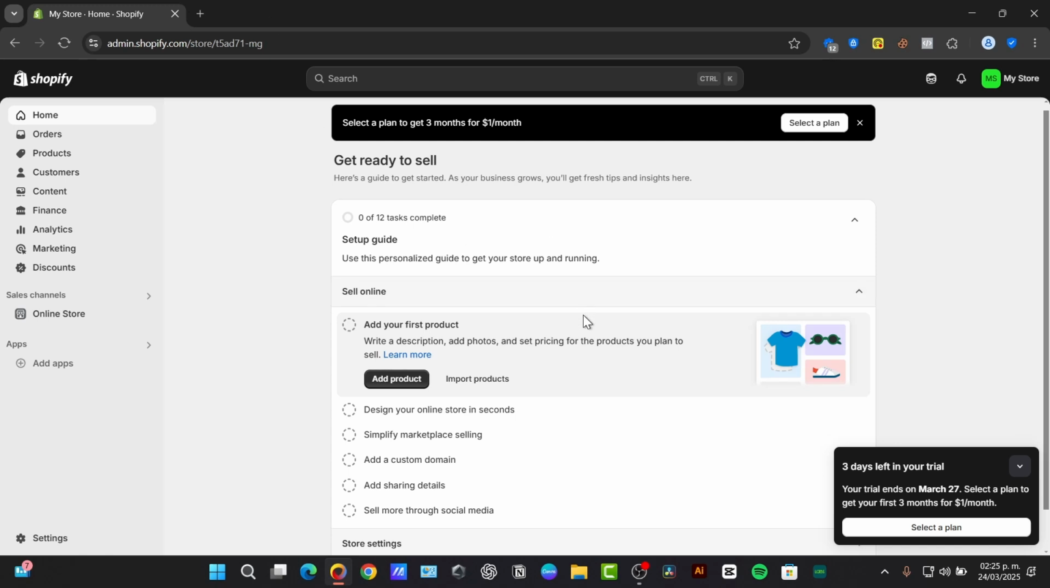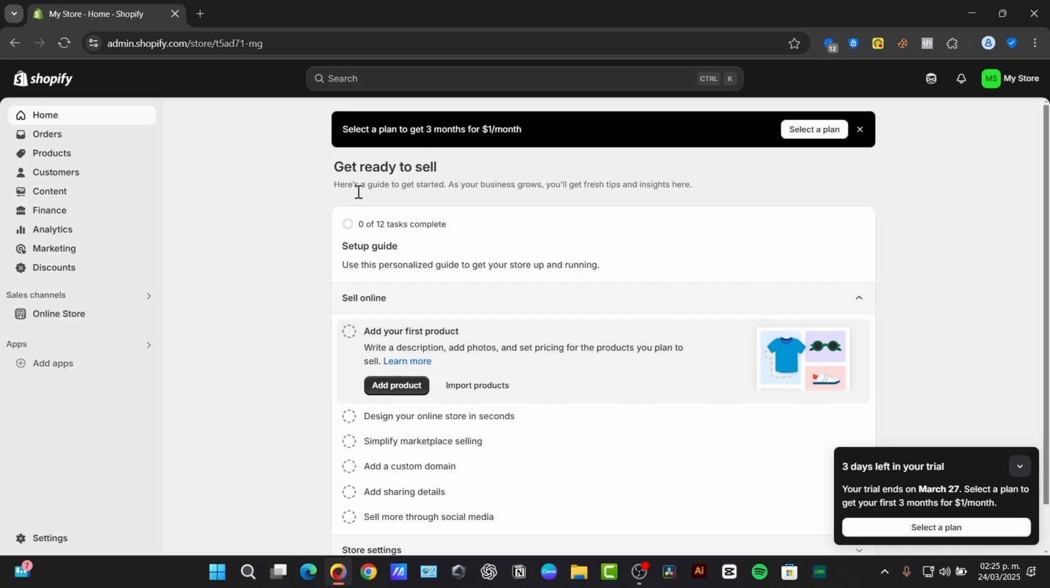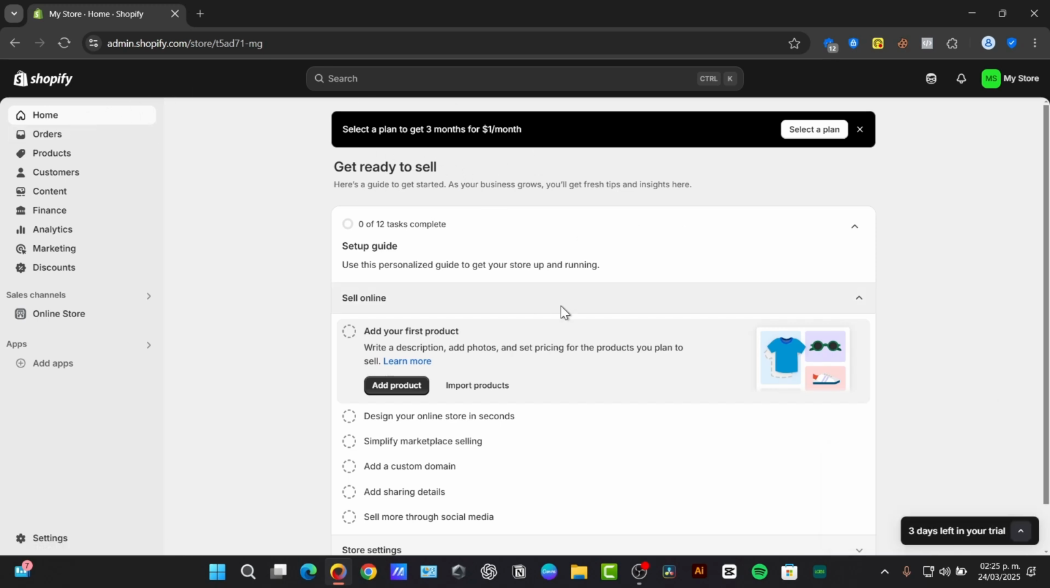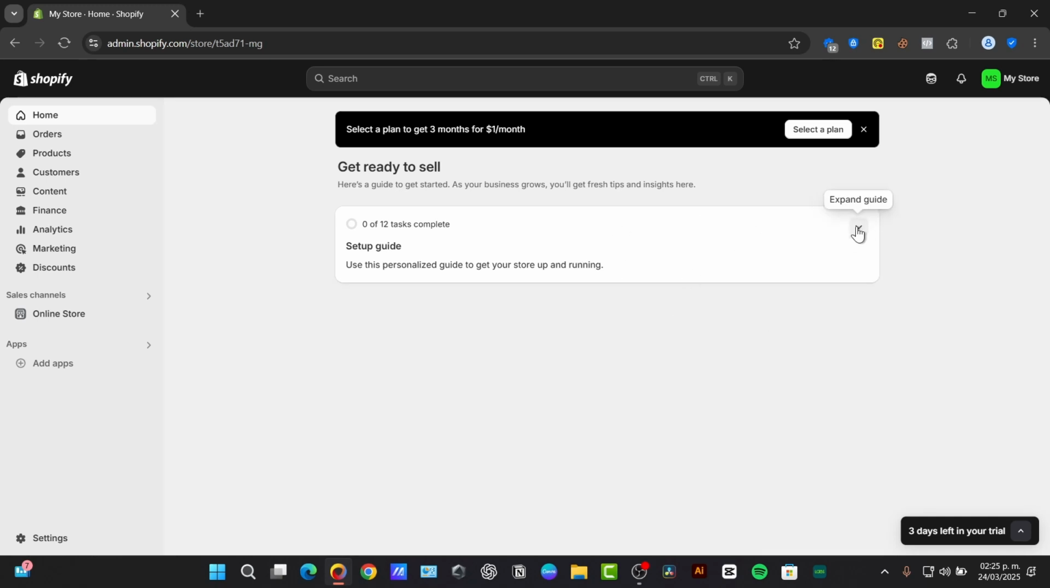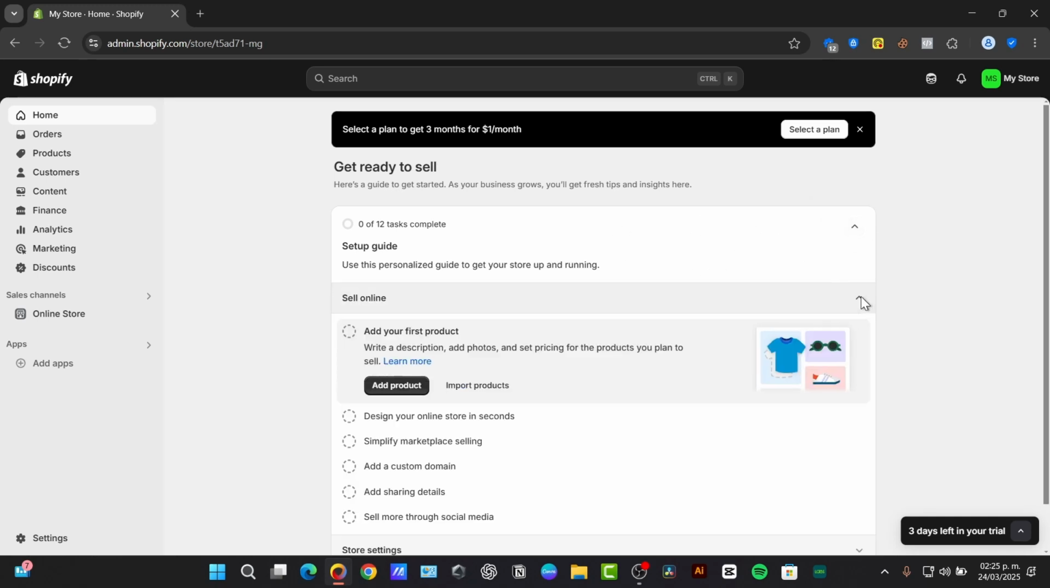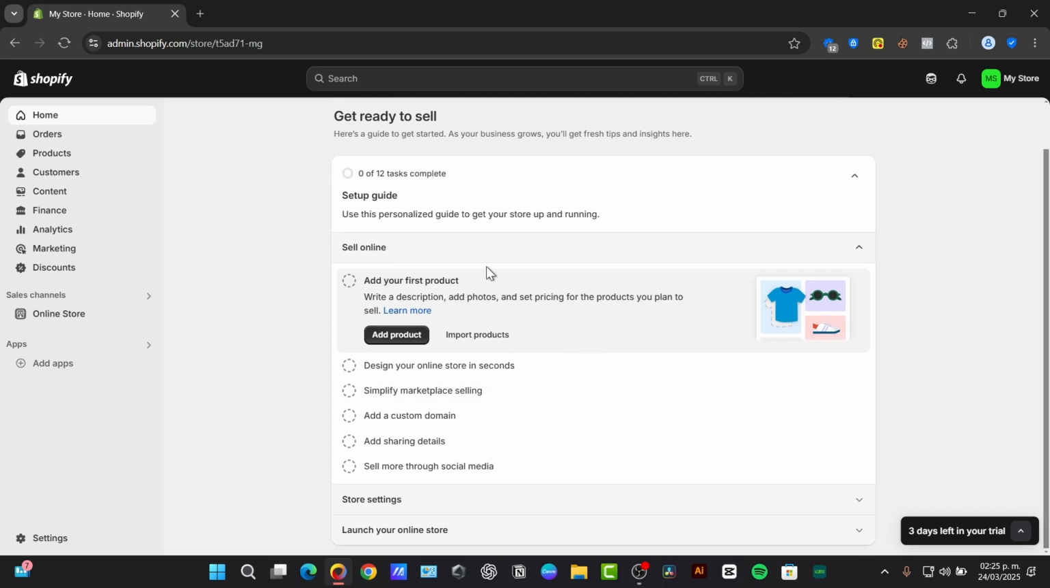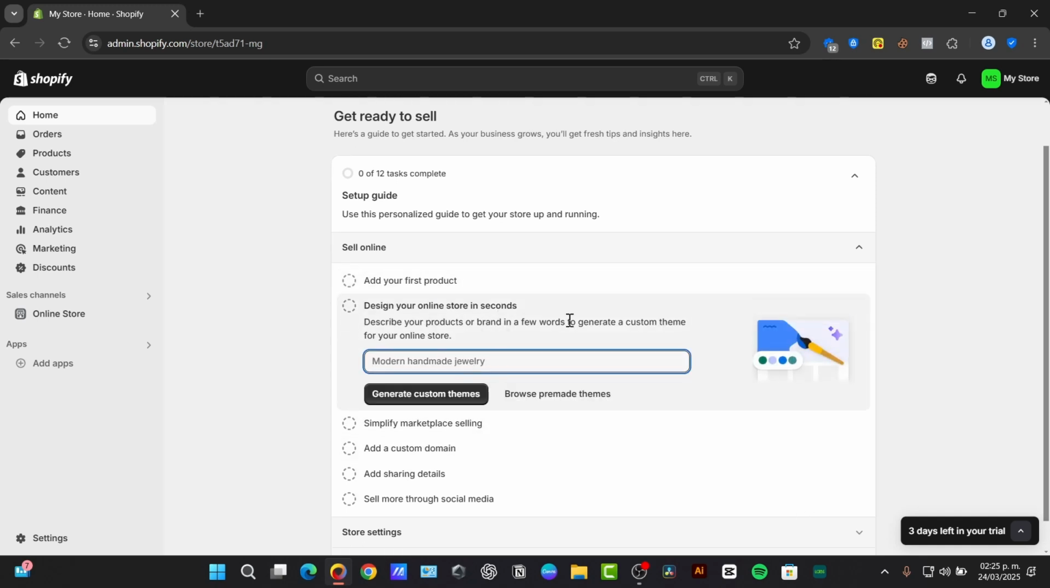So if I focus here on the option that says home dashboard, you go for get ready to sell. And here we have all of these tasks that we need to focus on. Let's focus on this one that says sell online. In sell online, I'm going to choose the option that says design your online store in seconds. Now we can generate a custom theme or browse some pre-made themes. So this is totally optional.